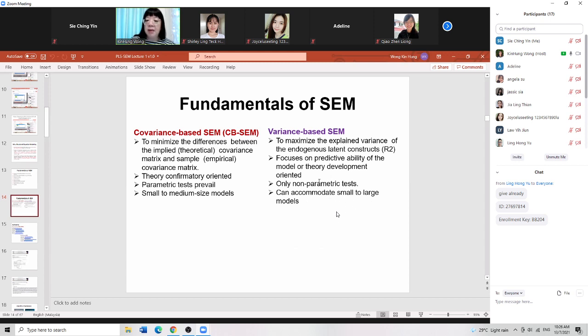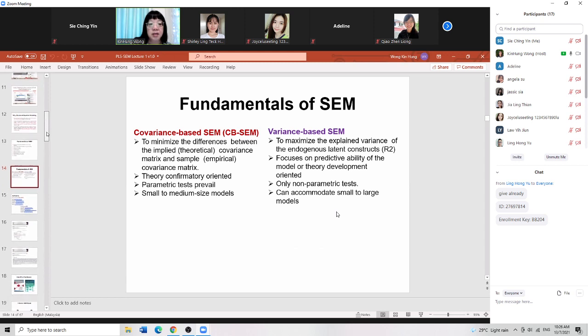So it can be used for not normal data. It can be for small to very big models. That's why Smart PLS is very useful. It's very handy. For most of the research questions, you can use Smart PLS. Any question with this?